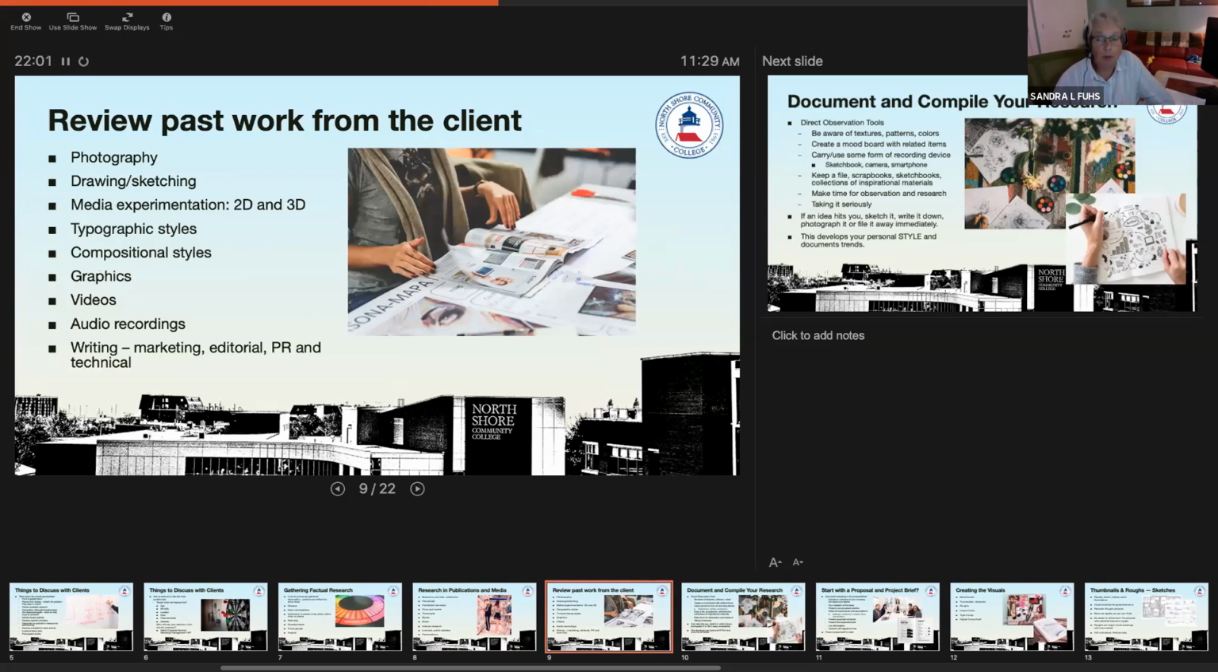One of the things when you're working with a client, you really need to check out their past work. You want to see what photography, maybe they have photography of the products that would work really well in what you're thinking for your brochure. If they have some drawings or sketches, media, 2D or 3D, what fonts have they used in the past? North Shore, you may not even know it, but North Shore uses Rotus. And Rotus is a typeface and we have the full family of bold, extra bold, ultra bold, italic, light.